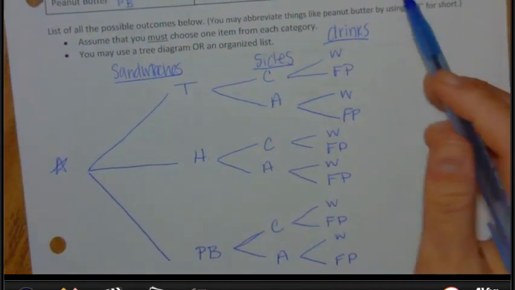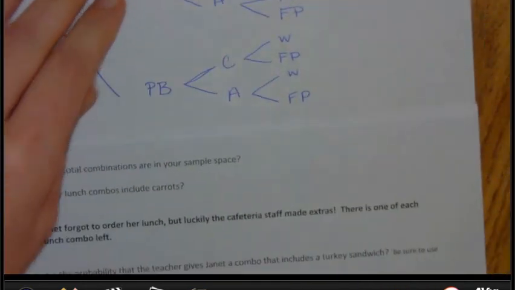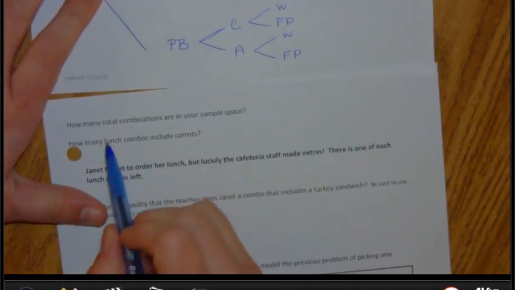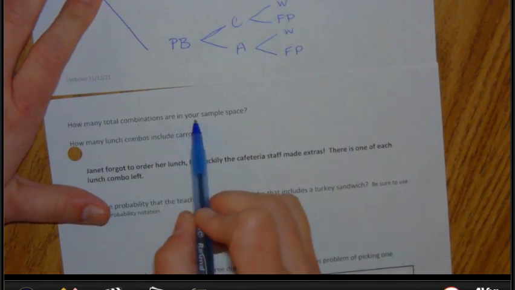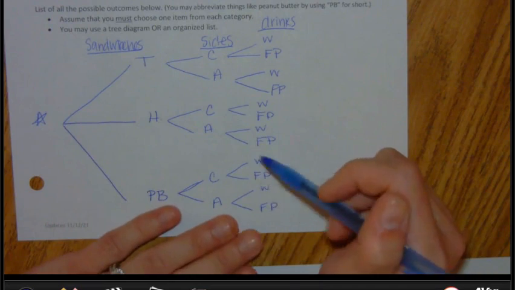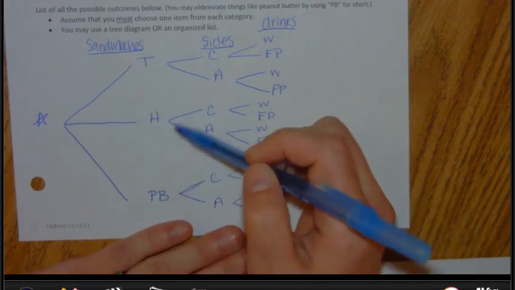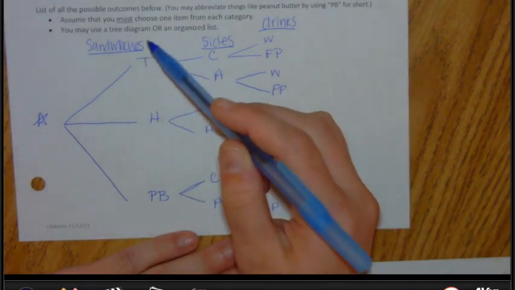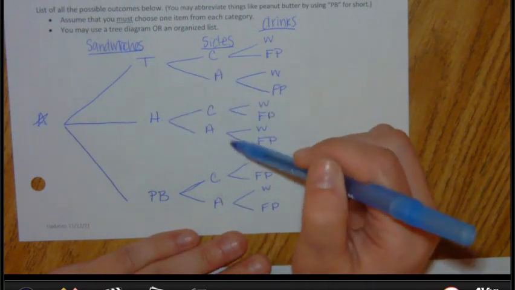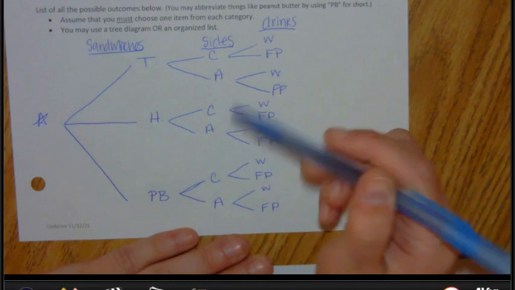And we're going to use our tree diagram to help us answer the questions on the next page. All right. Let me scooch it up here. So, how many total combinations are in your sample space? So how many total combinations did we come up with? I'm not going to choose 3, because do I only have 3 combinations? No. Do I only have 6 combinations?